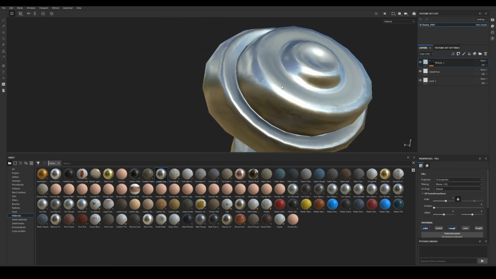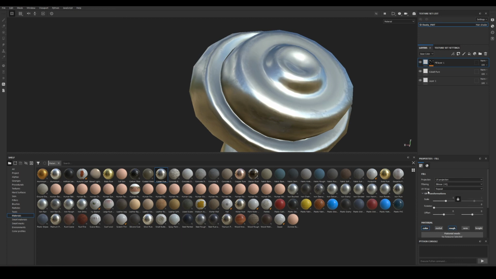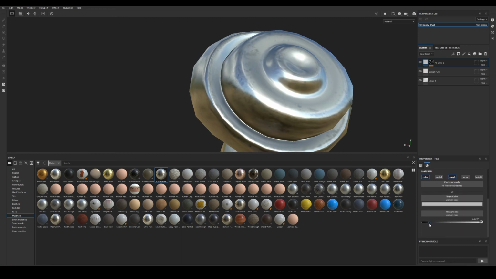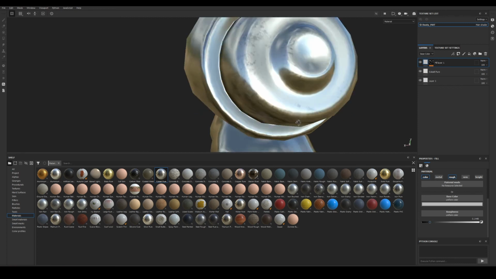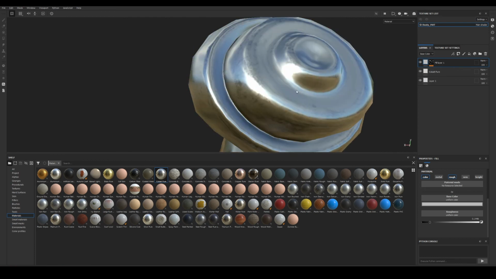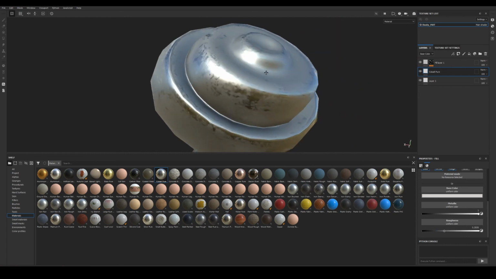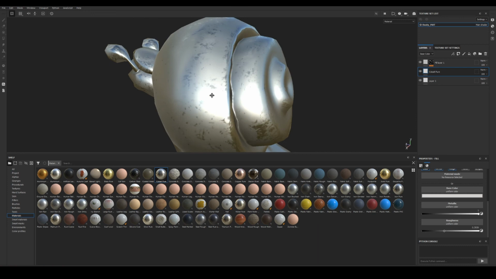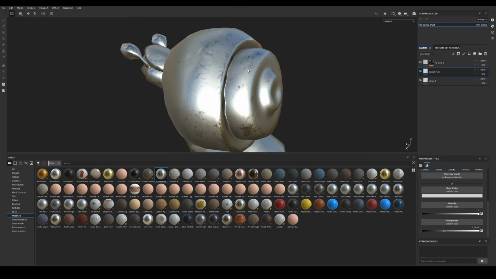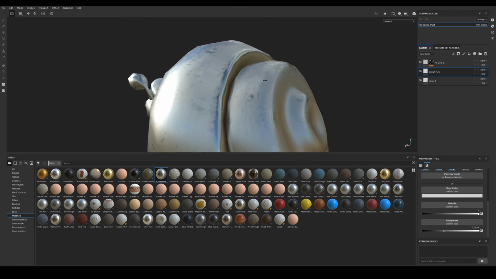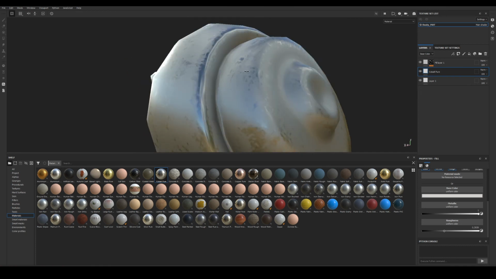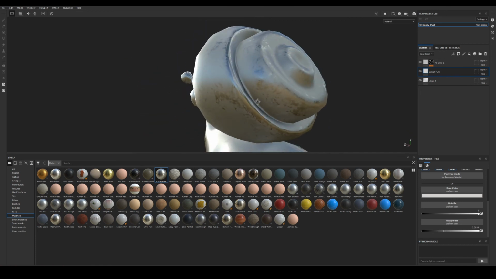Okay, this looks right. Now we will go to our properties. That makes it a bit more shiny in these places. Or maybe a bit more shiny. Let's go to the base and put it less. And again, you can do those settings according to how you feel or what material you want to achieve. But this is taking care of the edges.